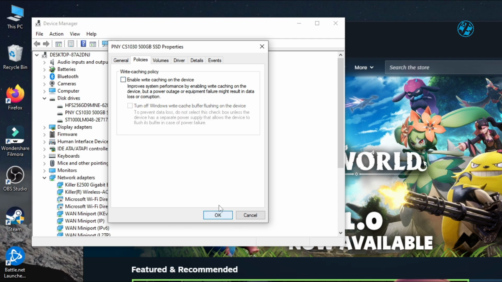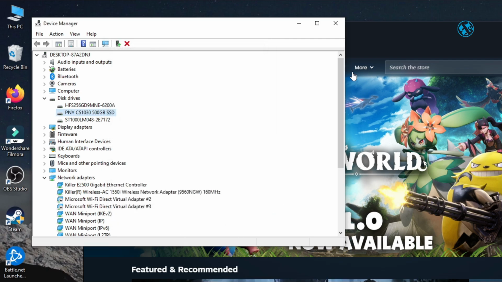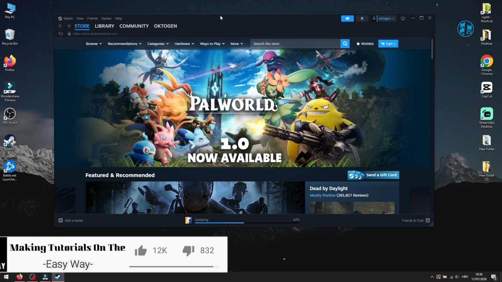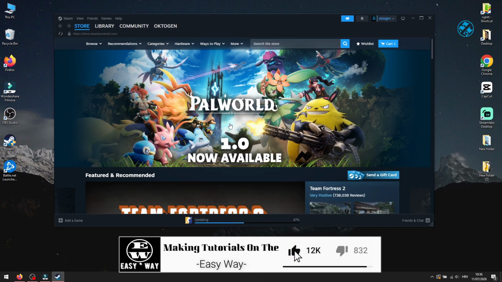If it is already unchecked, try checking it instead. This changes how Windows writes data to your drive and stops the random pauses. One of these methods will definitely fix your Steam download.